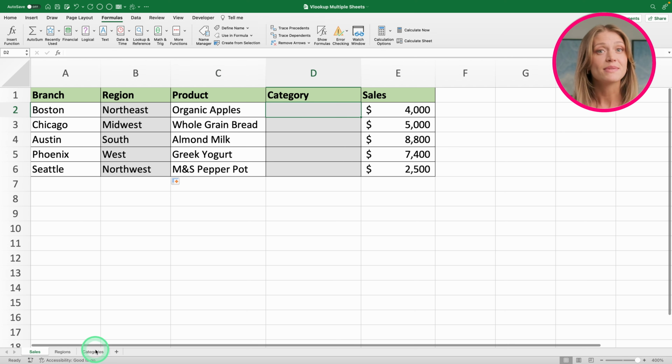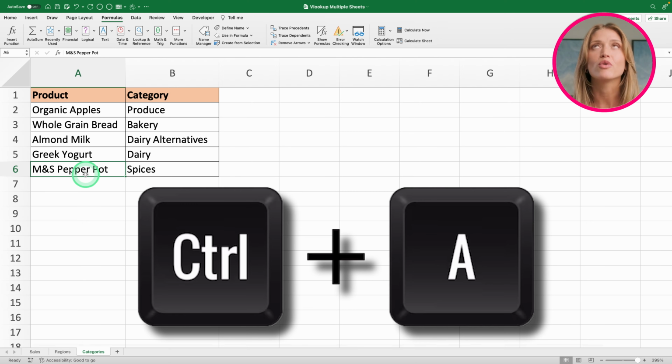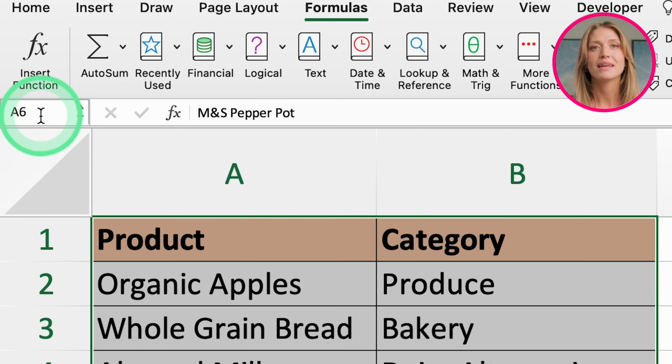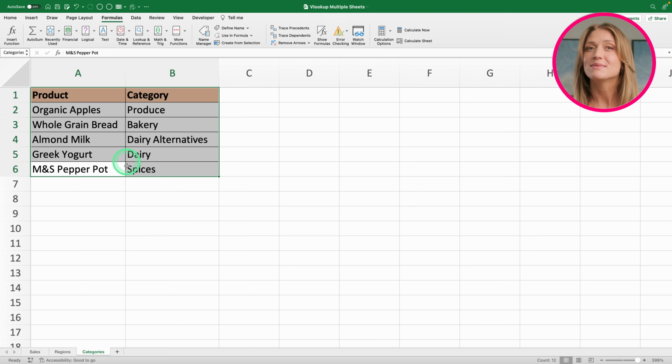Go to that sheet. Click any cell, press Ctrl+A to select all the data. Then click inside the name box and type categories. Hit Enter to save it.